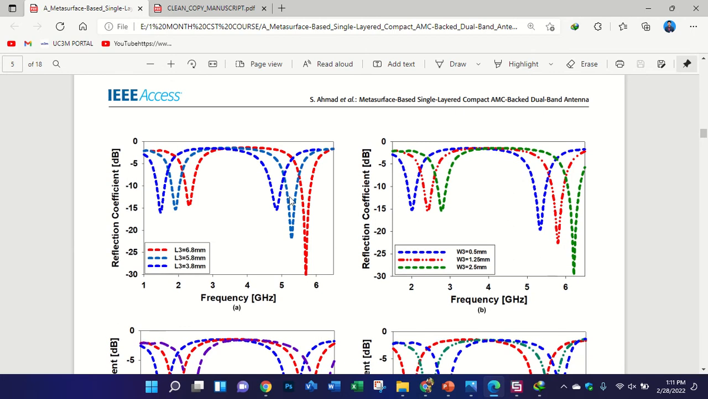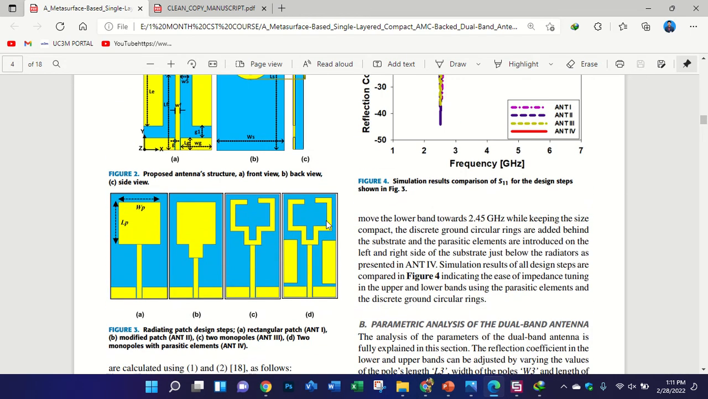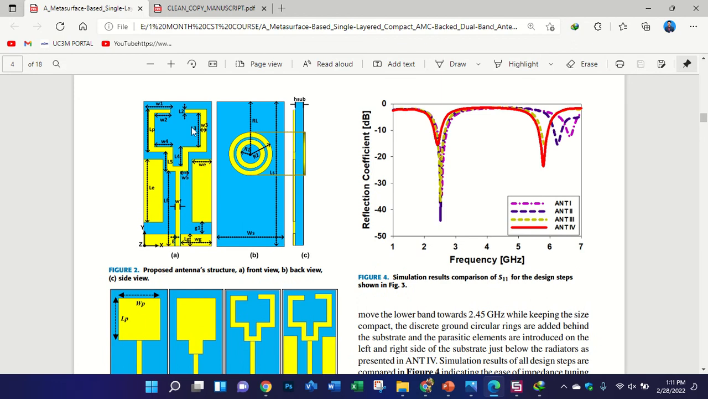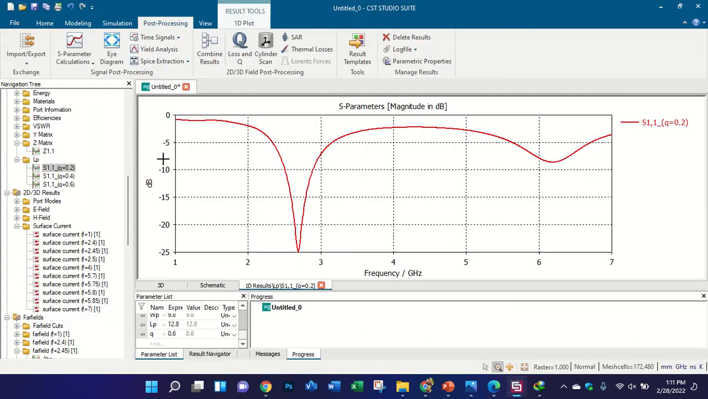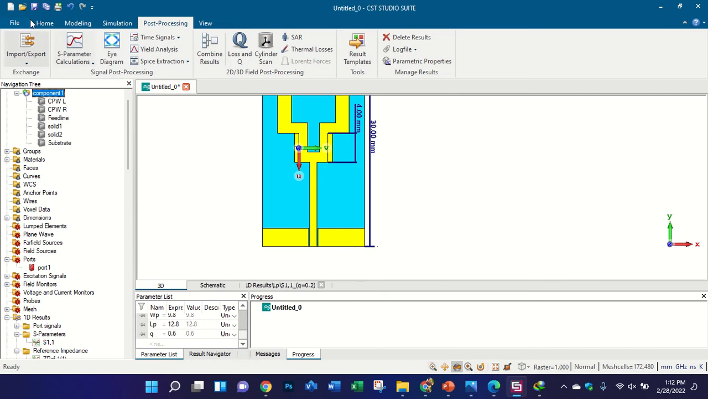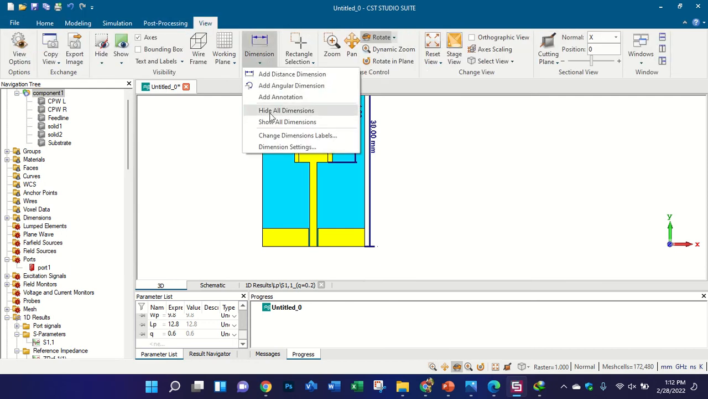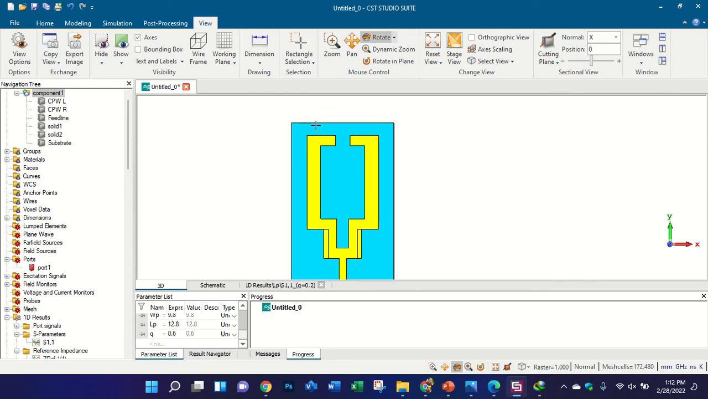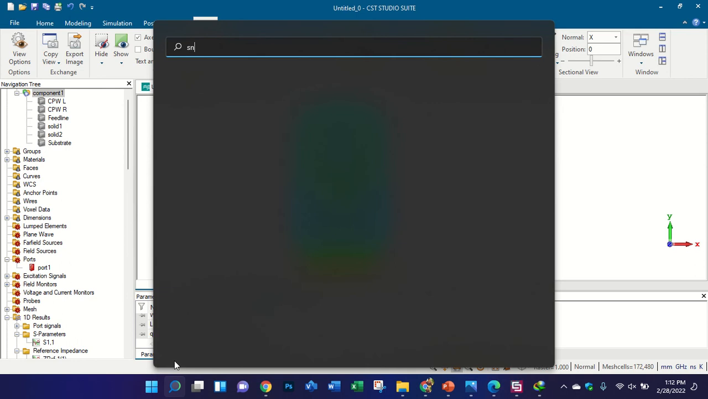Sorry, but for the picture of the antenna, did you export it from CST or draw it in Visio or MS PowerPoint? At first when I designed the antenna, I just took a snap with the snipping tool. Let me show you.